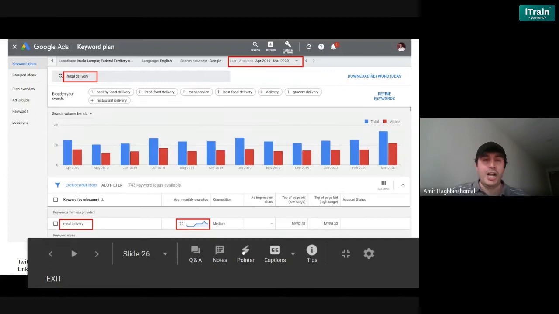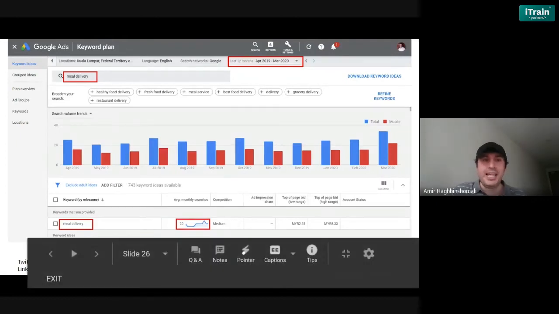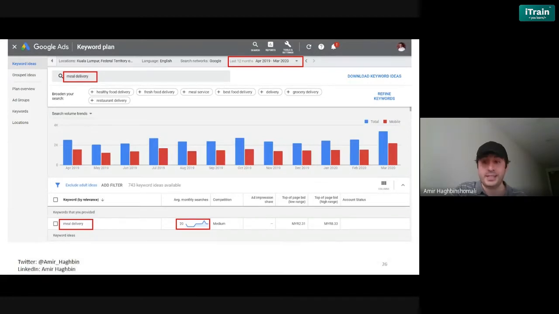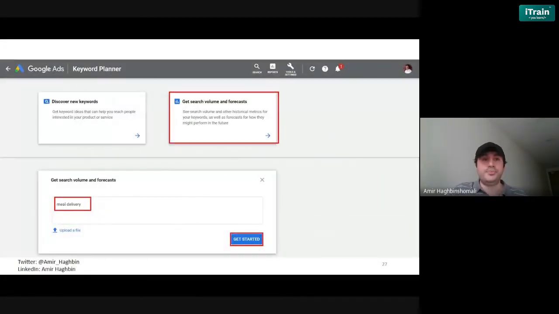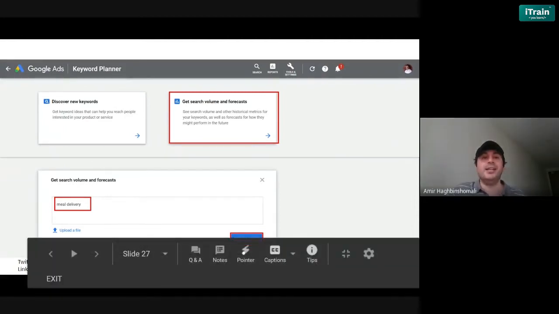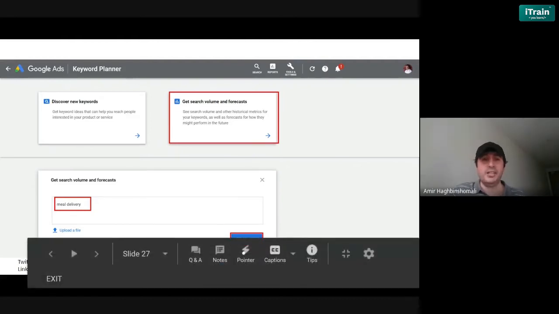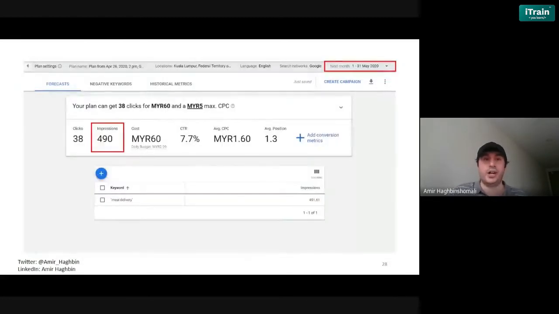That means on average, based on historical data, Google estimates that this query, meal delivery, is being searched on average 20 times per month on Google. But this shouldn't disappoint you yet. So now I go back to the main page, and this time select Get Search Volume and Forecast. Enter my prime keywords, and then again, get it started.